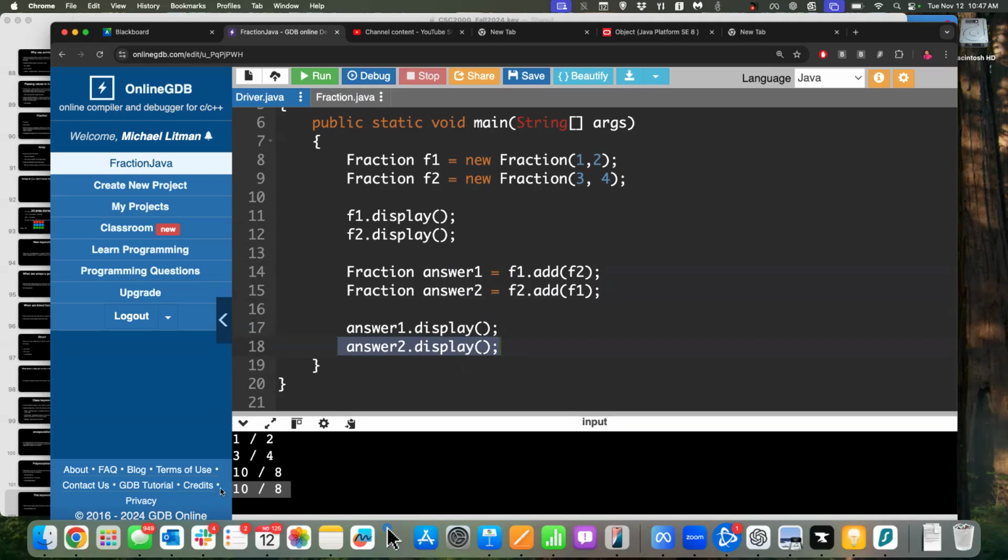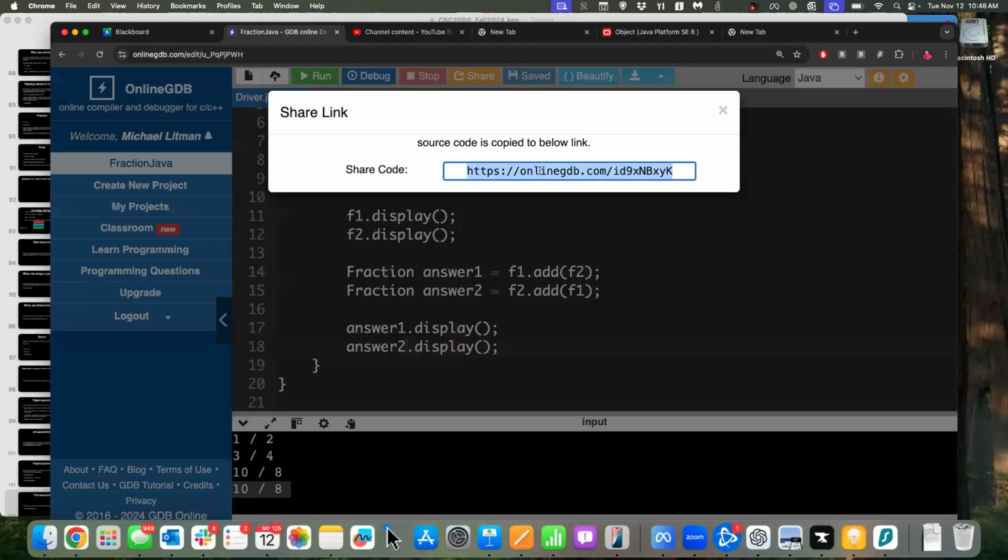Does that solve the homework? Did I ask you to do anything else? Did I ask you to reduce or anything? Okay. All right. So I'll go ahead and save that and share this code on Slack.